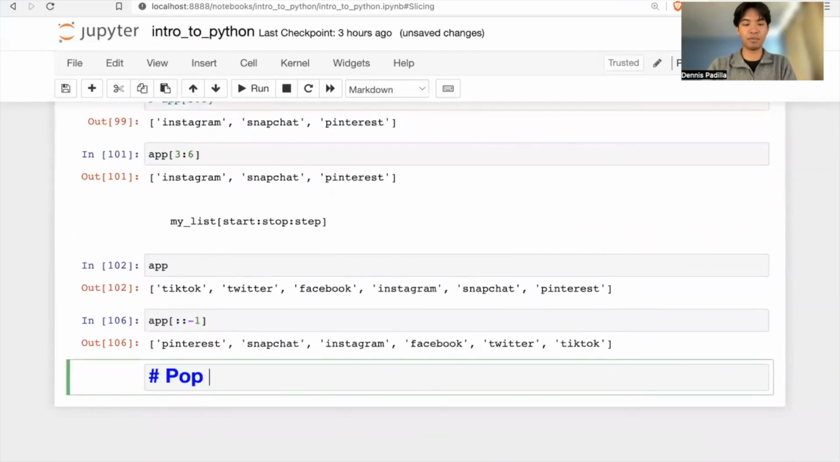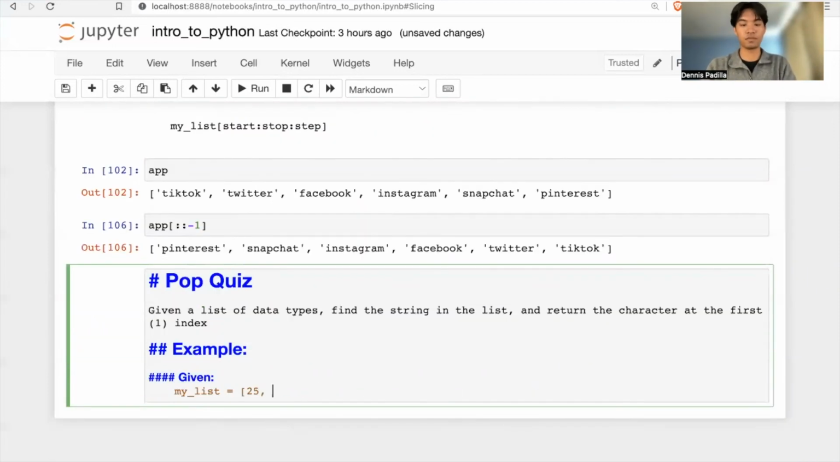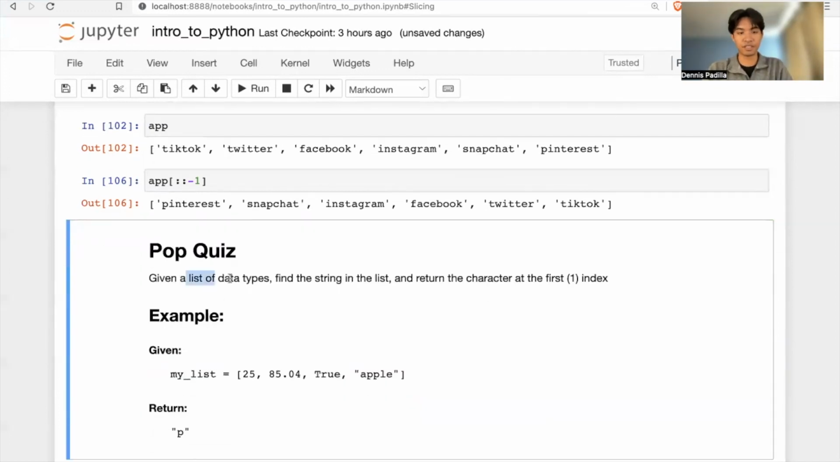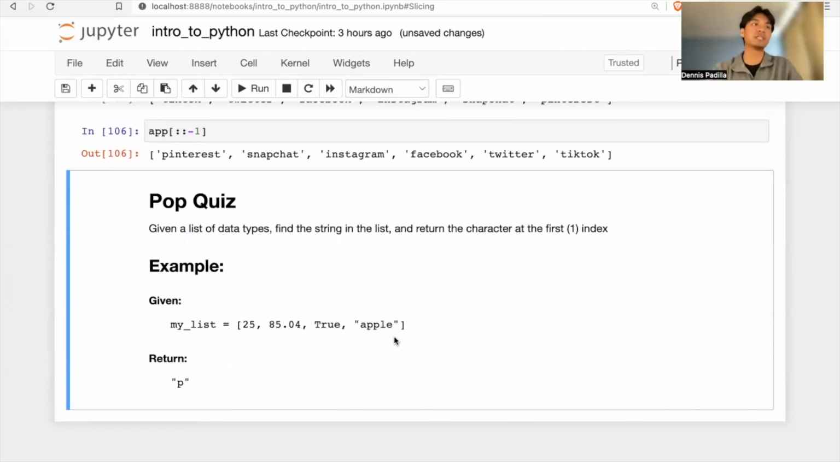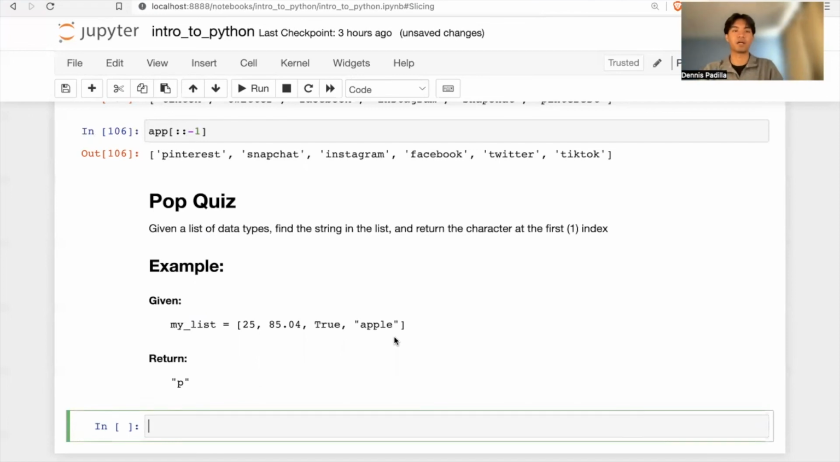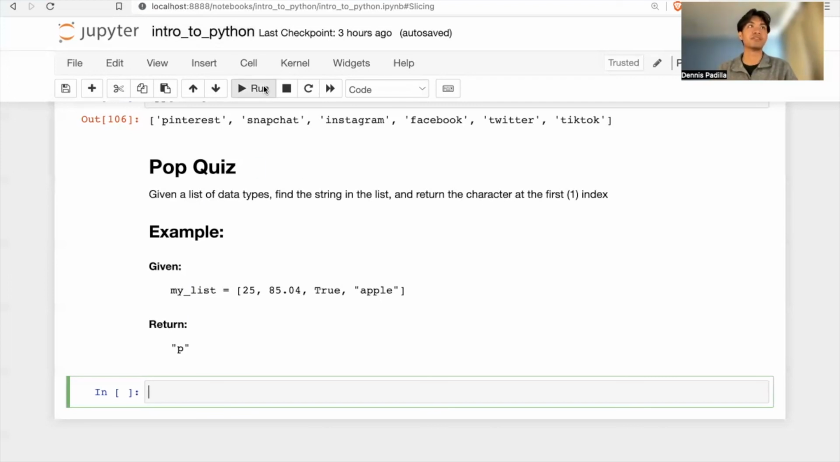And now it is time for a little pop quiz. Again, you're given a list of data types, and you can copy this out and use this. I want you to find the string in the list and return the character at the first index. You can do this without looping. We haven't gone over loops yet. So just use indexing and slicing and everything that we've mentioned previously to find a solution. I think it'd be okay to give you guys about 5-7 minutes to work on this. And then I'll post my solution, in case you haven't been able to reach one, and then we can go for a short break.